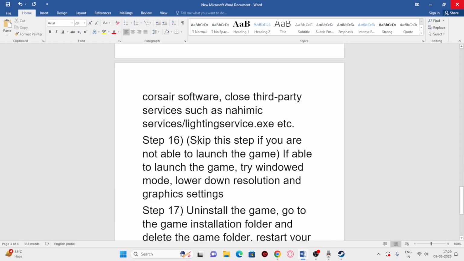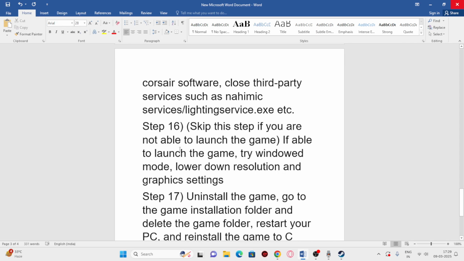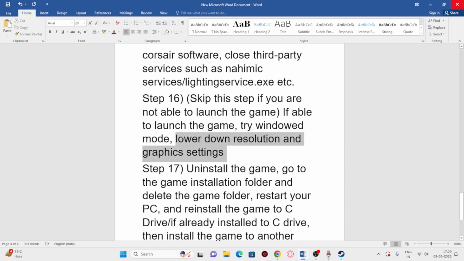Next one, you can skip this step. If the game is launched, try windowed mode or lower down the resolution in the graphics settings and all those things. That even might work, but I'm not recommending to do that.